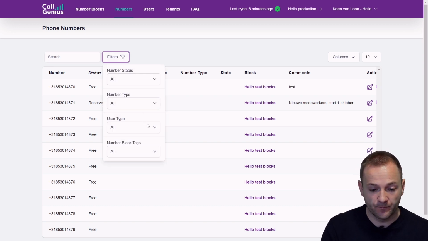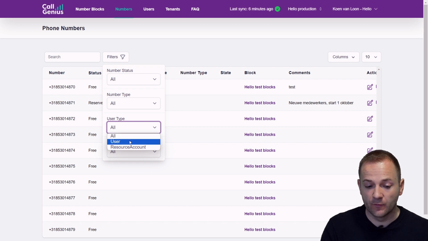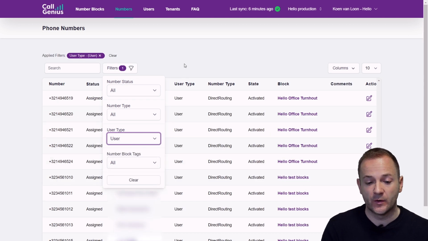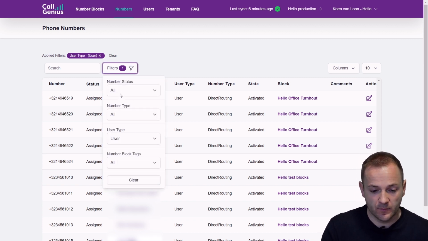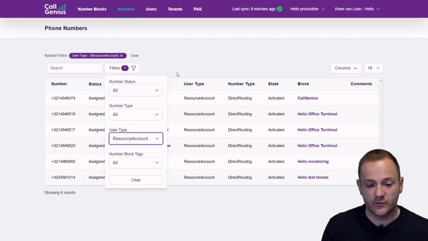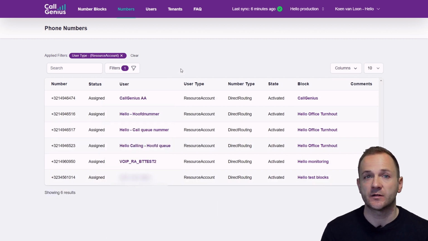For example, I want an overview of all my users within my tenants, within my platform. Or no, I do not want to have all users, I want to have an overview of all resource accounts. And then you can see all your resource accounts available within your tenant.